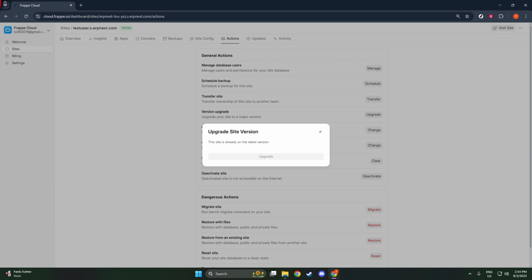By following these steps, you'll successfully uninstall ERPNext from your site on Frappe Cloud. It's a straightforward yet significant process, ensuring that your workspace is tidy and ready for whatever comes next.